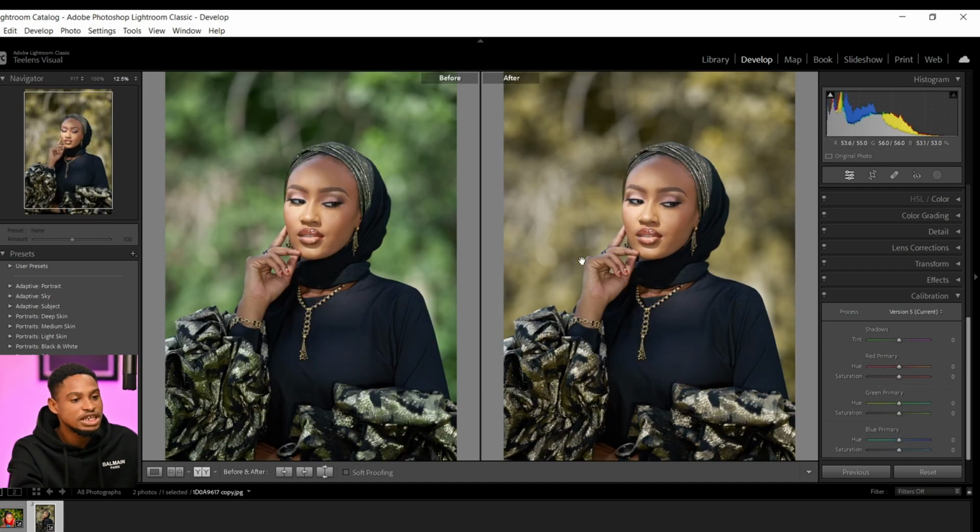And we can do the same thing for this other image right here. Let me reset this image and come to my calibration, go to the green primary and move the saturation slider like this, and move the hue like this as well. And also come to the blues and move the saturation of the blues up like this. Play with the hue and see. Okay, I'm going to move the hue like this. So you can see the massive difference.